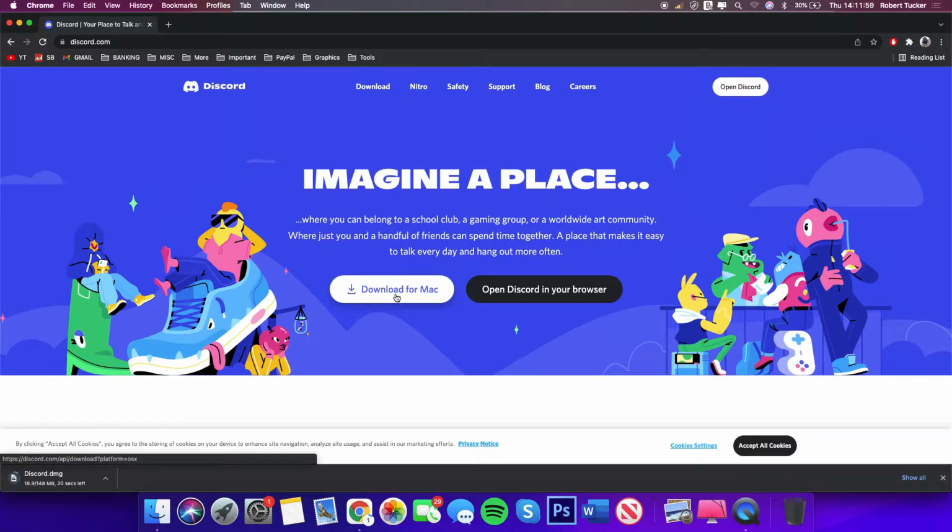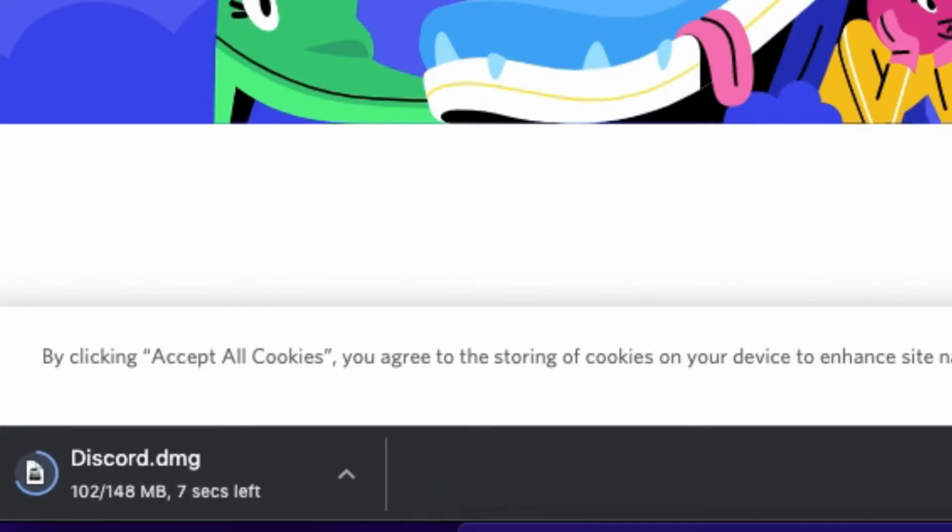Now, Safari and Chrome do look a bit different when you're downloading files. For example, inside of Chrome, it's appearing in the bottom left, but in Safari, there's gonna be a drop down in the top right, or you can just go and find it in your downloads folder as well. So as you can see, it is around 150 megabytes. So wait for this to finish and I'll catch up with you once it has.